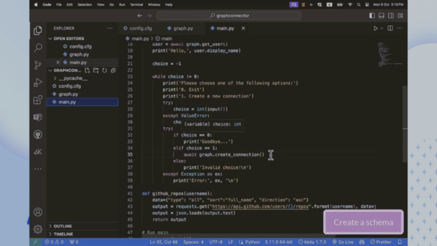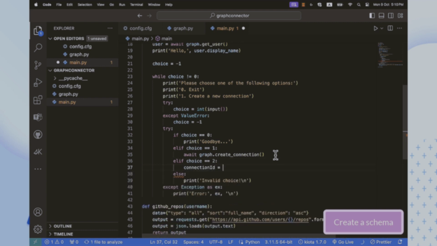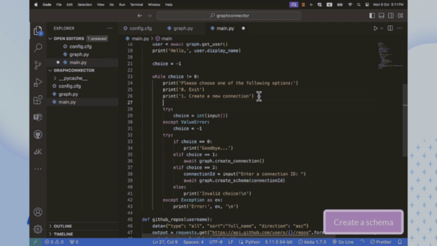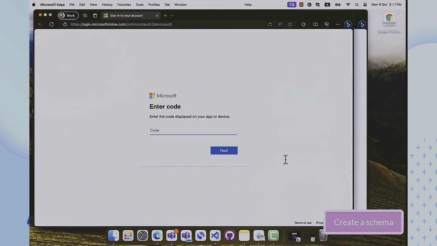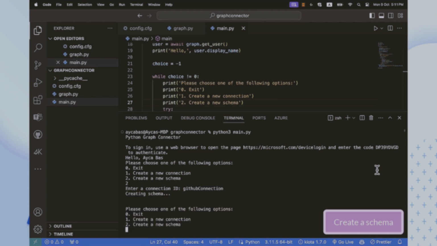Okay, let's go back to main.py and add another choice. And this time we will ask the user for the connection ID, and then we will call graph.createSchema, and we will provide the connection ID. And finally, we need to add this as a print so our user can see it. Let's test this out. Let's log in again and then choose to provide the connection ID, GitHub connection, the one we recently created. And finally, we are done creating a schema.